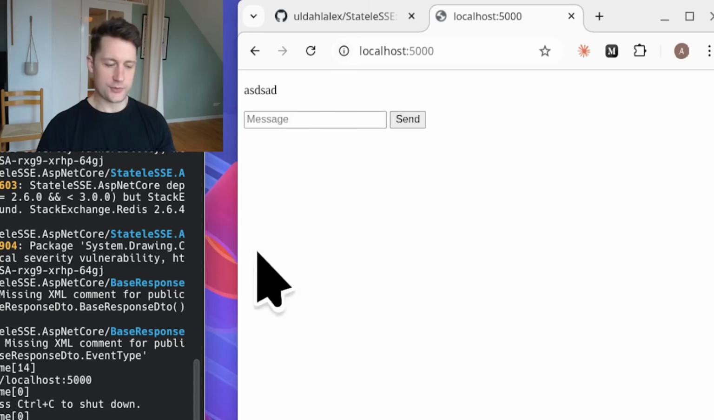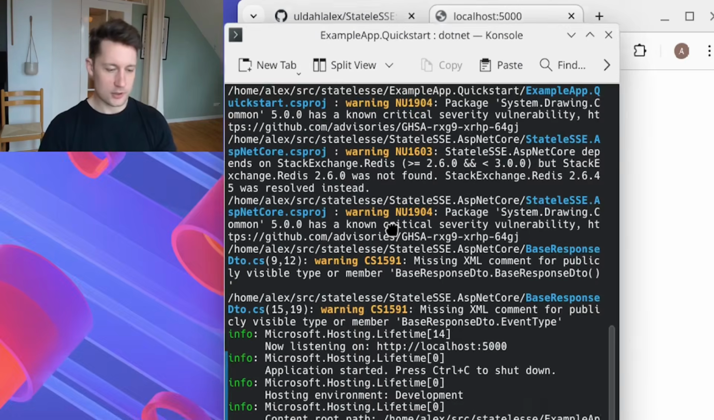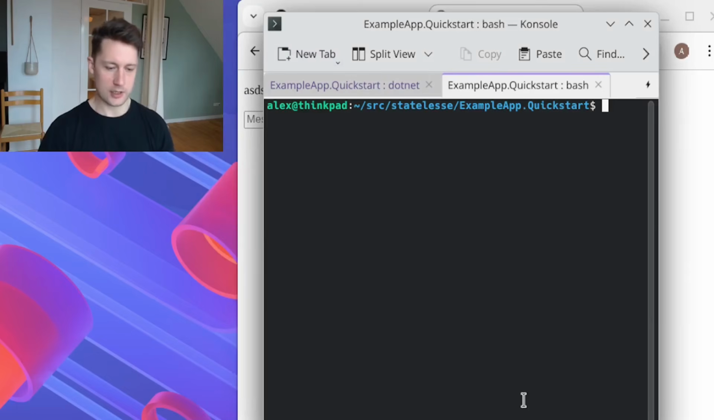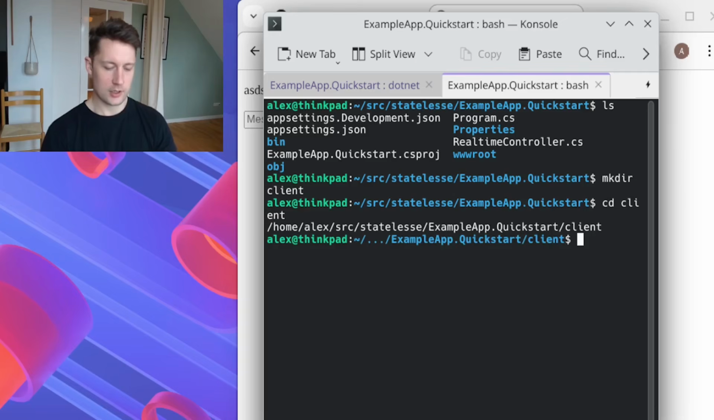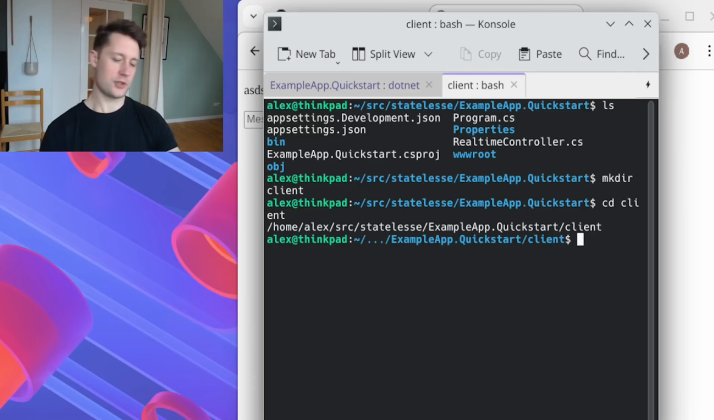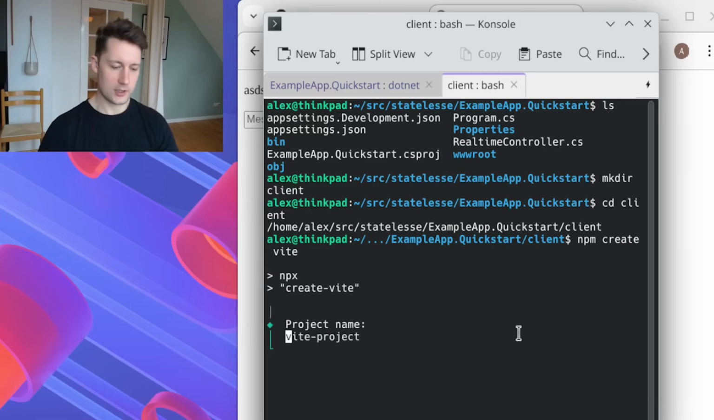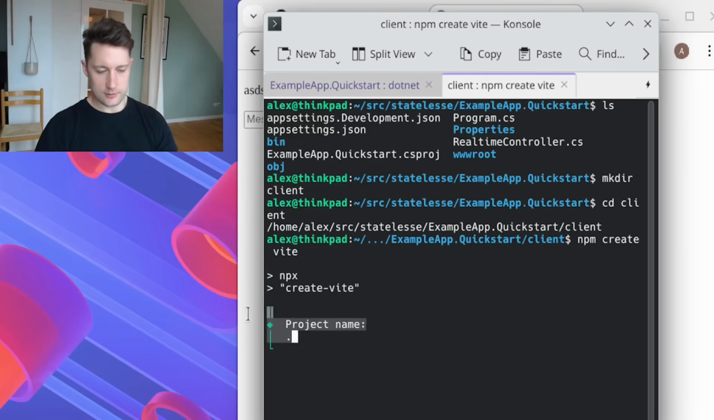So this is fine for demonstration's sake, but if you want to make a scalable client application, you'll need to use a more structured approach than what the singular index HTML file is using. So what I'm going to do now is create a React application here for the quick start. So I'll make a folder here called client, and I'll go into client, and then I'll make a new React application using the Vite command line interface. npm create Vite. And if you just call it dot, it'll just use the name of the folder, which is client.